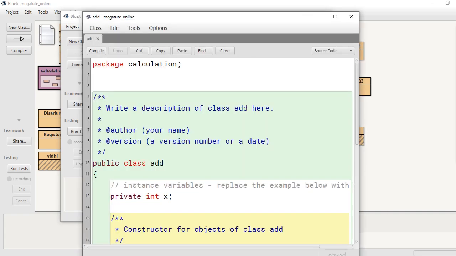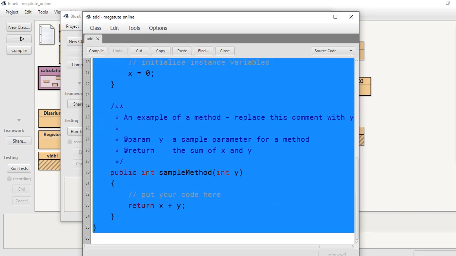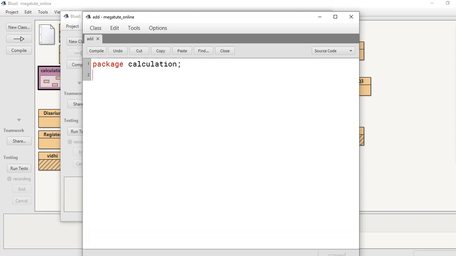So I'll double click on this. See, the first statement is already included by default, which says package calculation. That means this class is going to be inside the package calculation. Now in this class, I'll create a class named add. As I told you, this class will only have a function which will add two numbers. That is the idea.